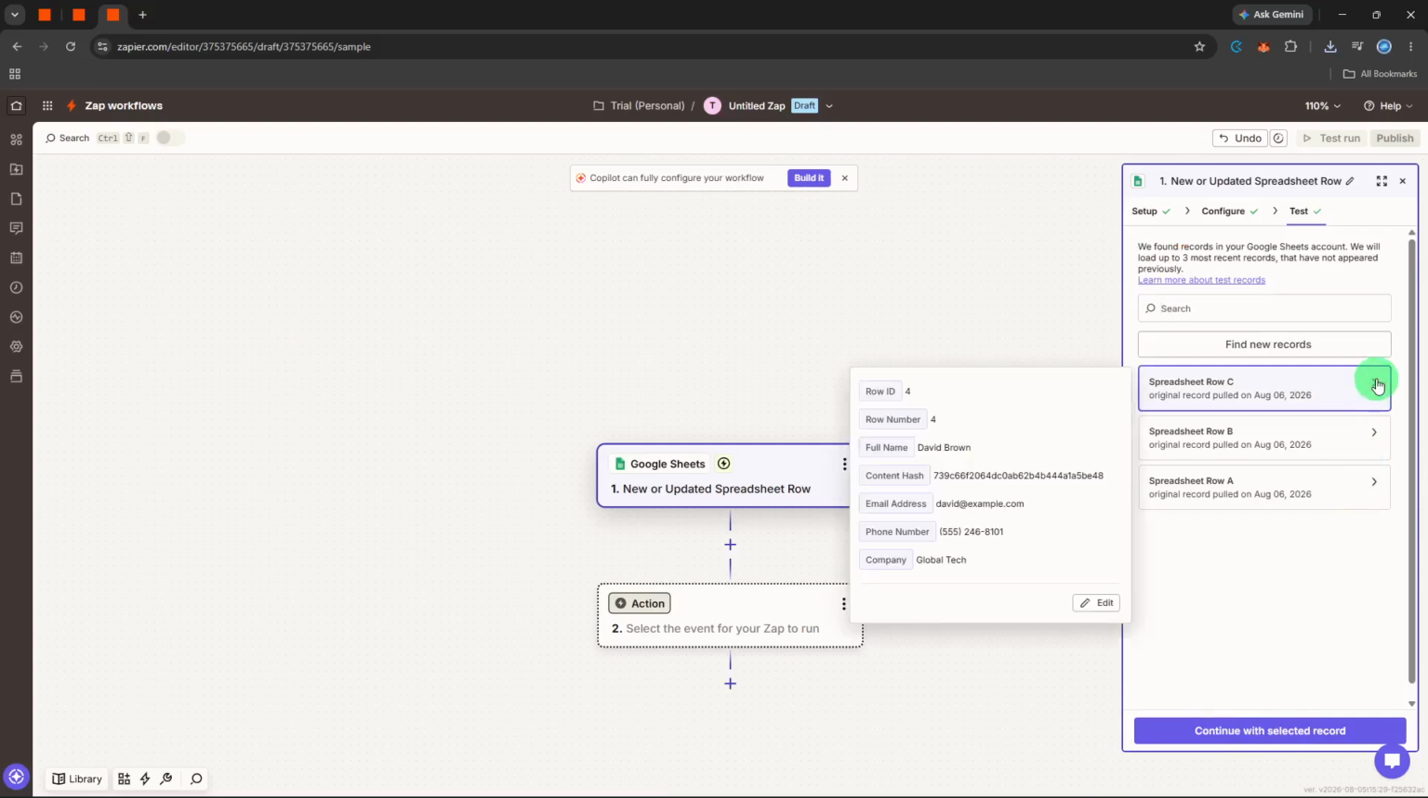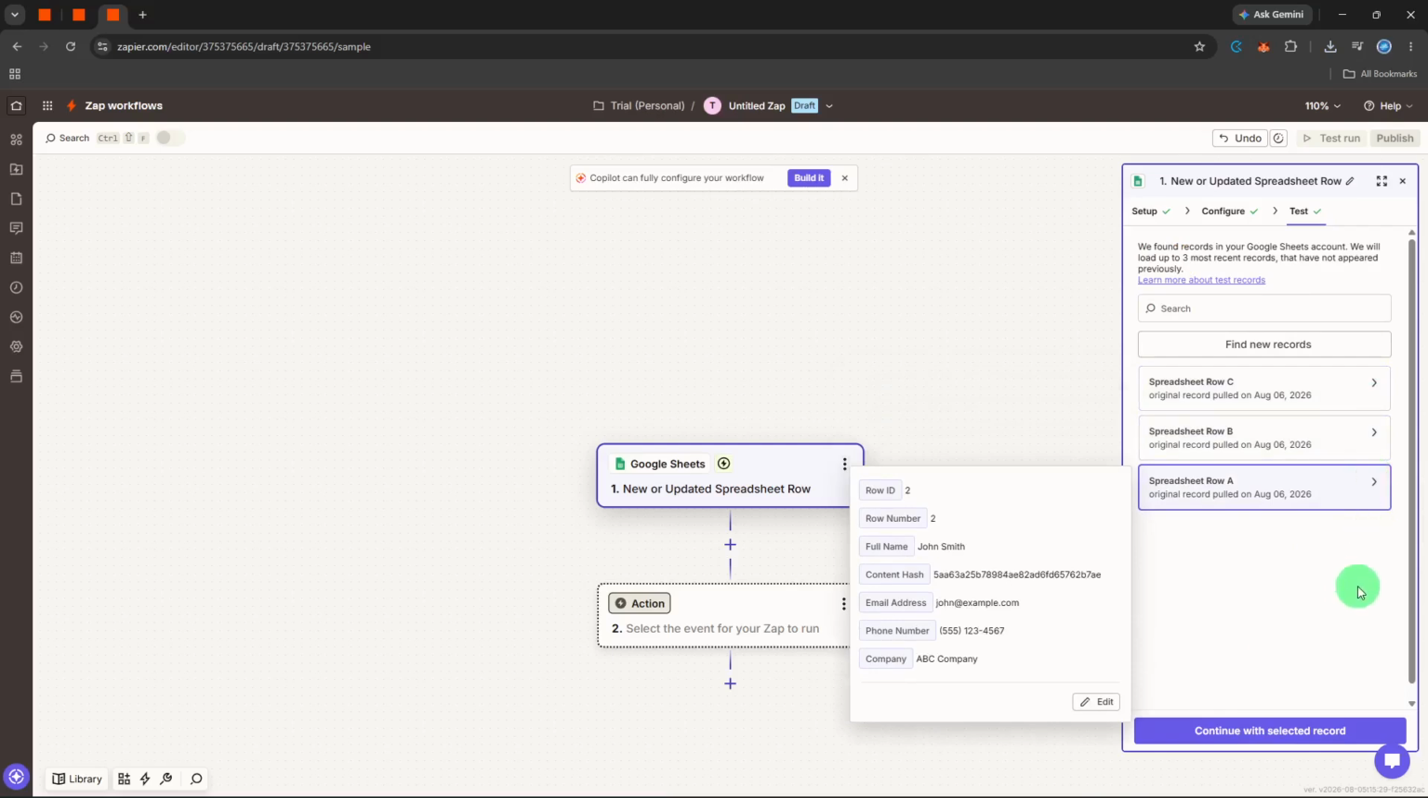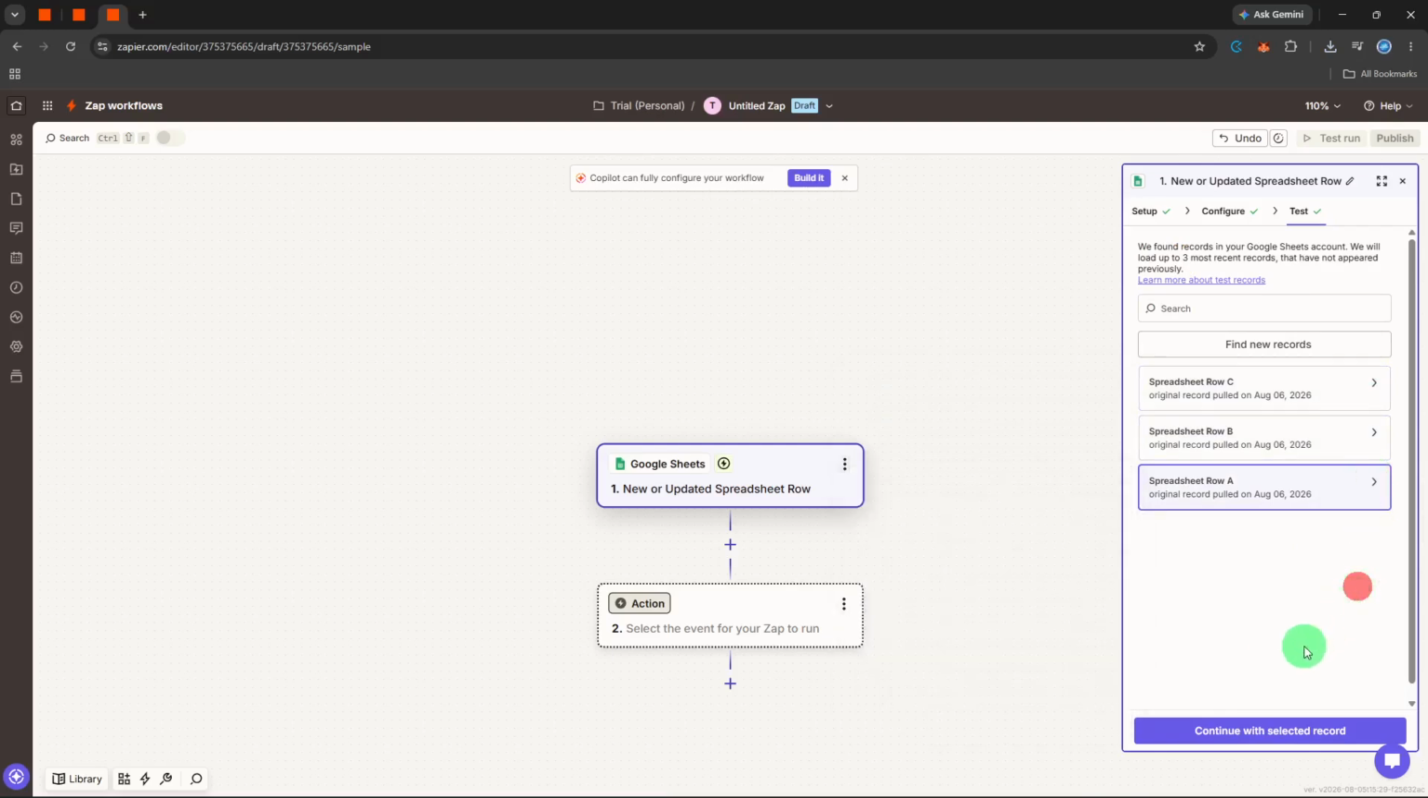Once the data appears, expand the results and scan the columns. You'll see field names pulled from that header row. If anything is missing, fix your sheet and test again before moving on. I always test with a row that has every column filled in so I can see the full picture.